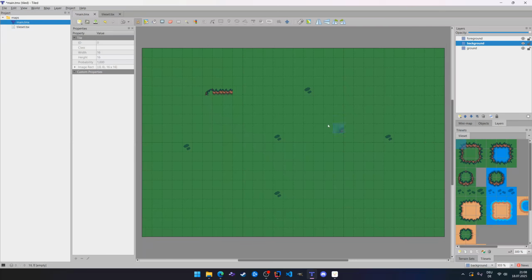Okay, that doesn't really look good. It should be like this. Then the cliff goes a little bit down, something like that. I don't draw everything perfectly here. You can create a beautiful map there. I will simply load the map from the online repository and use that one here.